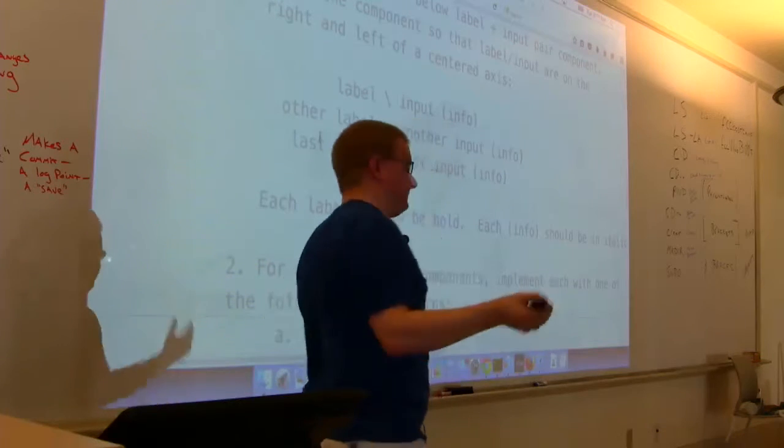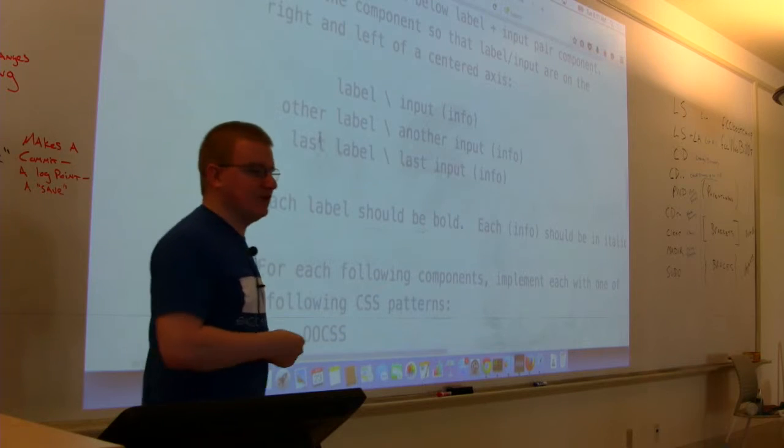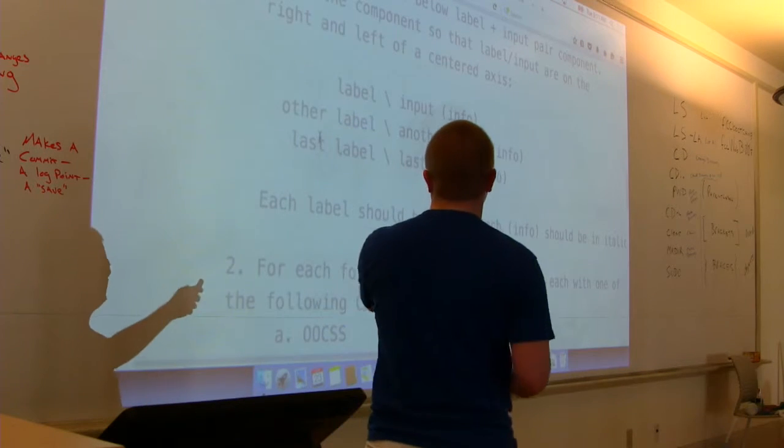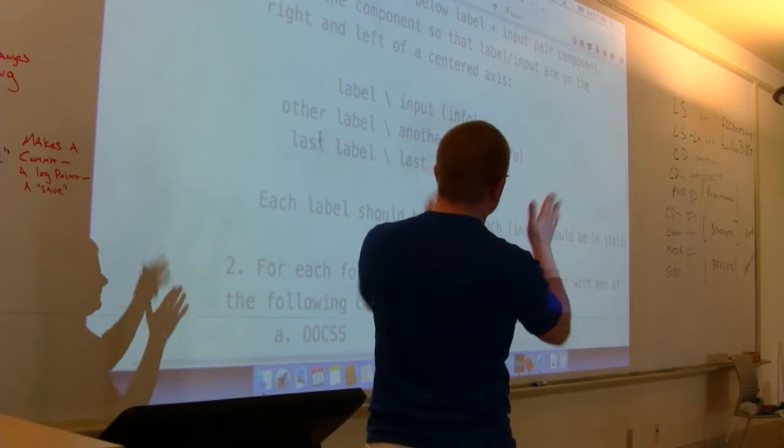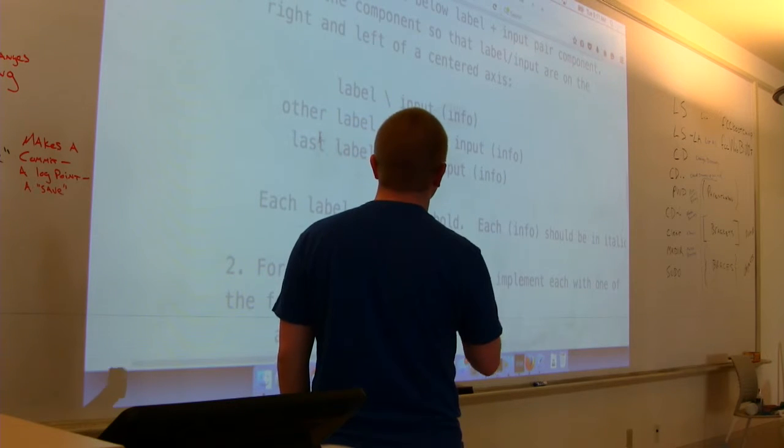So that's the style: you just want to center this and put a border down the middle, and then on the other side have your input. And those should both be aligned to the border. So one is aligned left and one's aligned right.